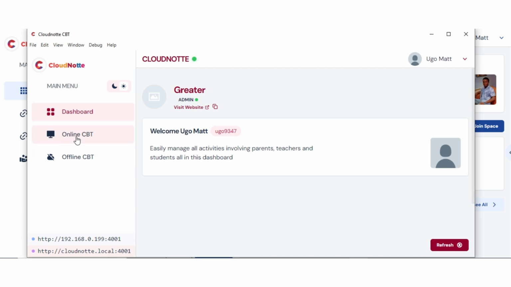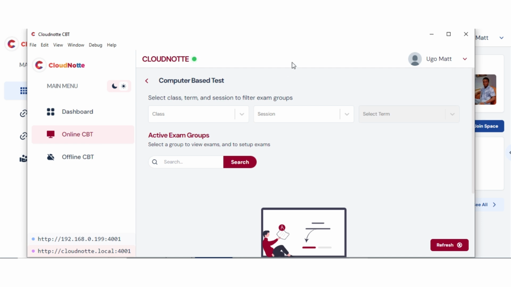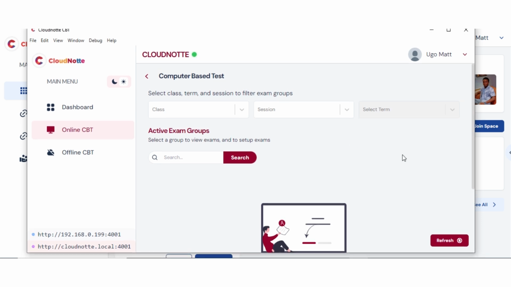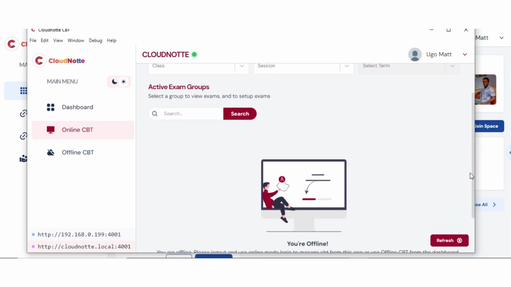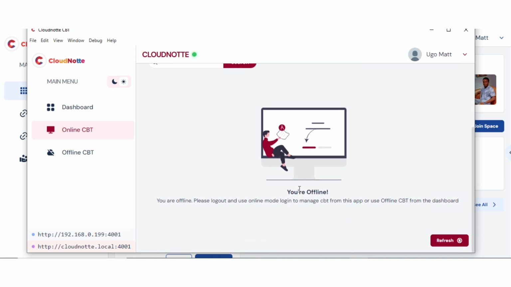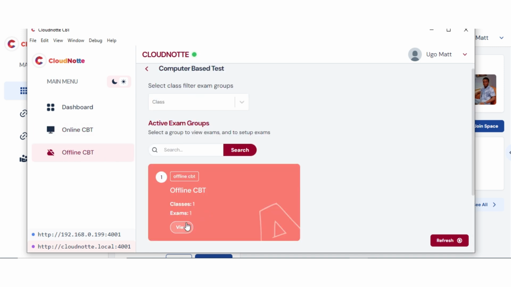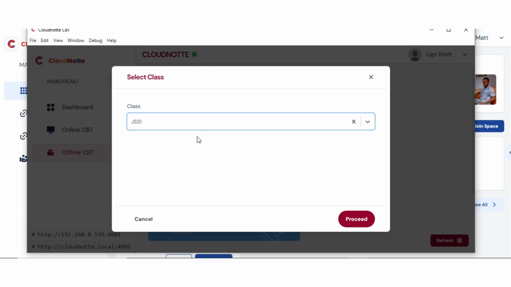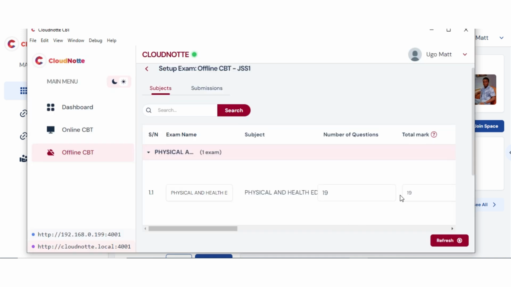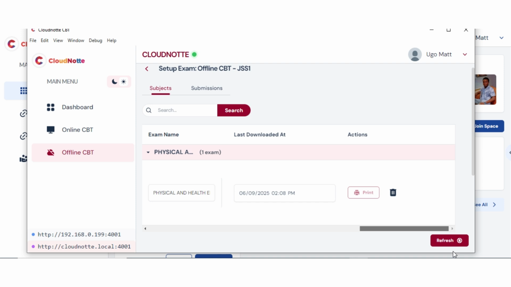Now let's check. I have to click on this online and verify if I'm offline. As you can see here, it is indicating that I'm offline. That means there is no active data on it. So I can also cross check here if my offline exam is still active. Yes, my offline exam is still active.